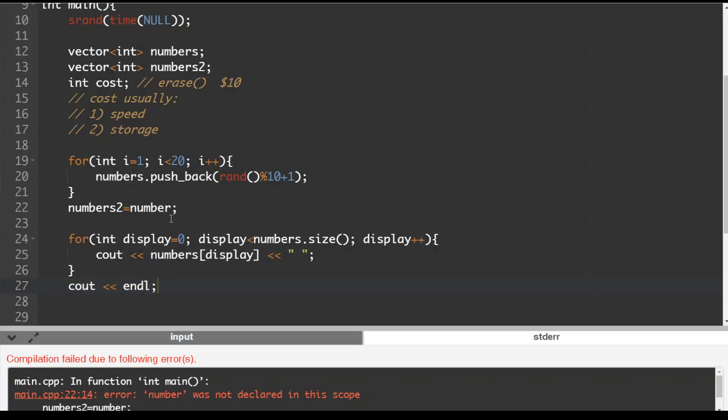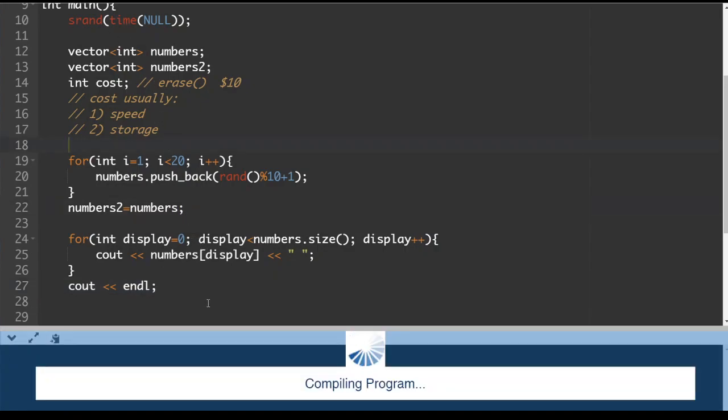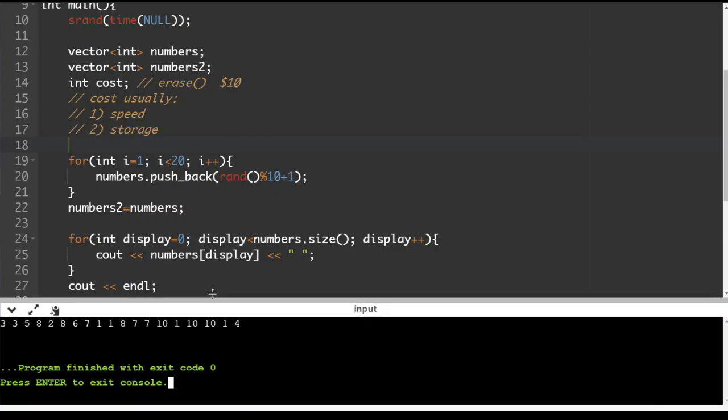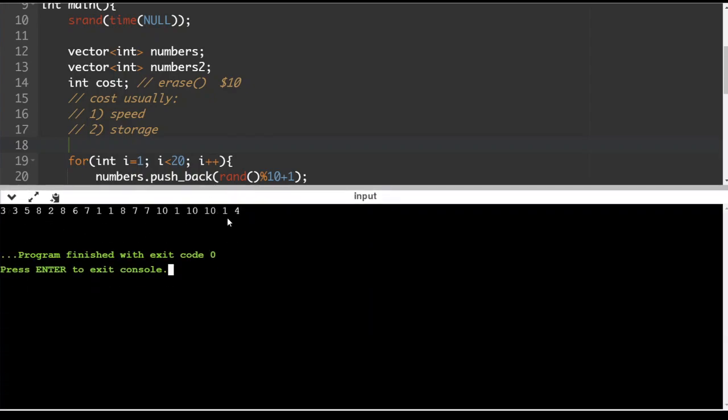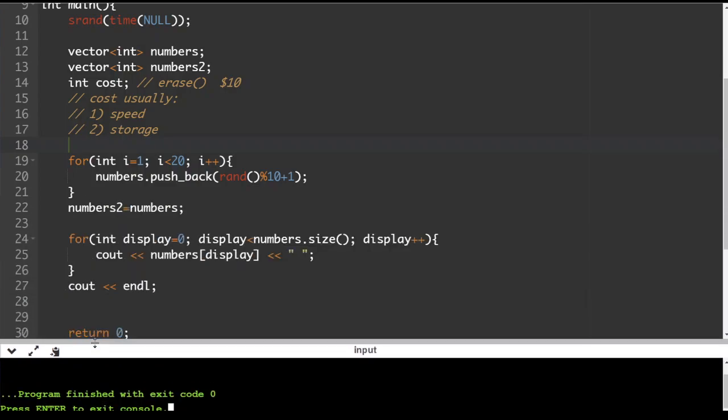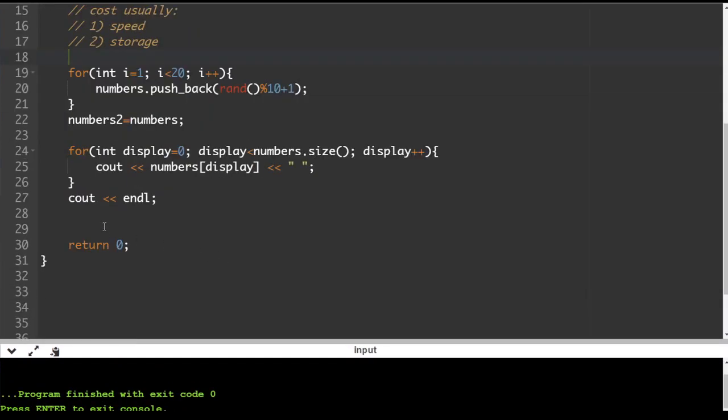Well, where did I put numbers? Here we go. Okay, so what we've got are 20 values. We'll be removing the 3, the 3, the 5, the 7. So it's actually going to make the final result shorter than the original, unless the random off chance that there ends up not being any odd numbers in it.